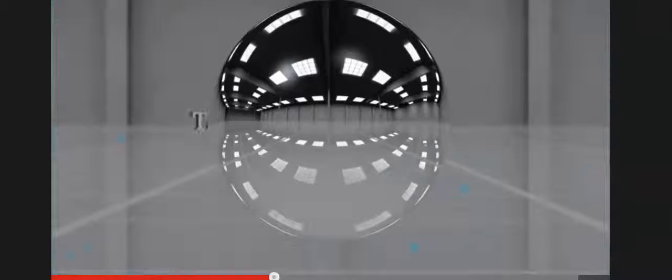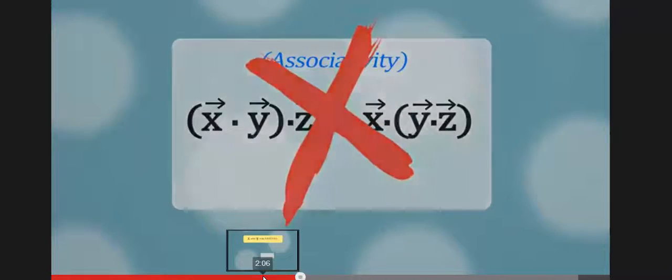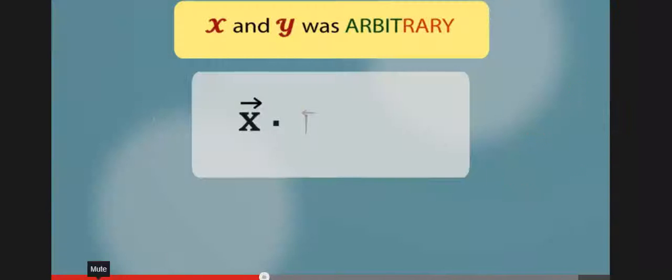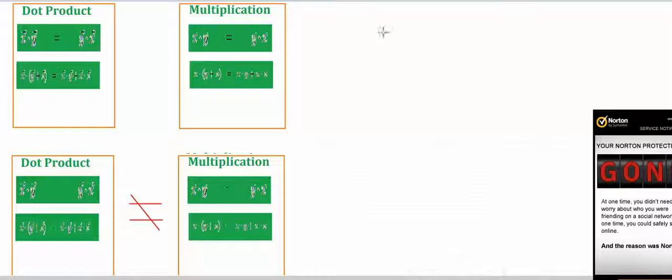Notice that the dot product looks a lot like normal multiplication. However, don't think of the dot product as multiplication. In particular, associativity doesn't really make sense here. So let's change this: dot product x dot y is equal to y dot x for every x, y in Rn. That's good. Now notice that the dot product looks a lot like multiplication.